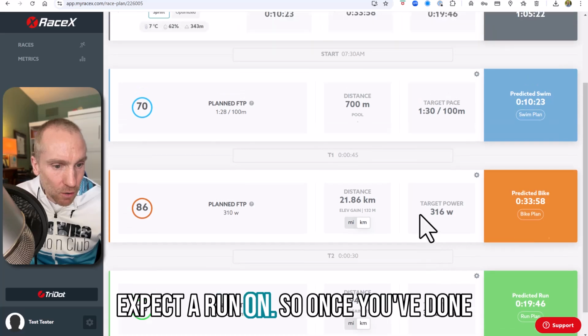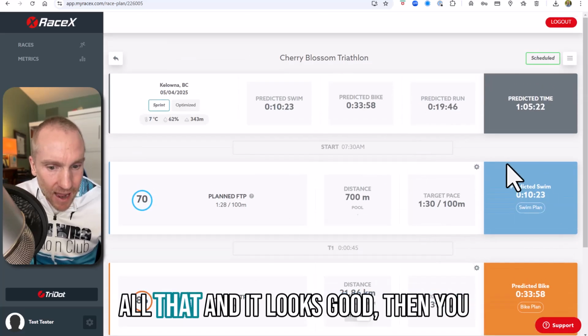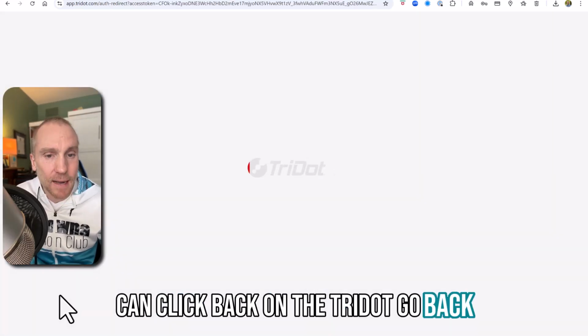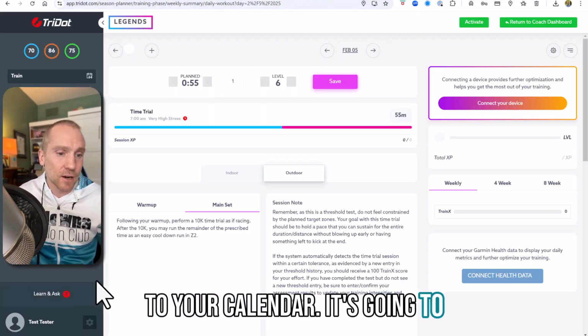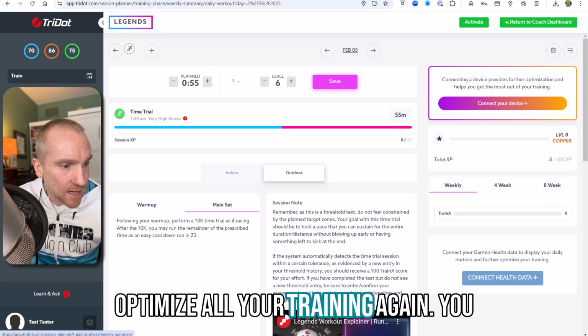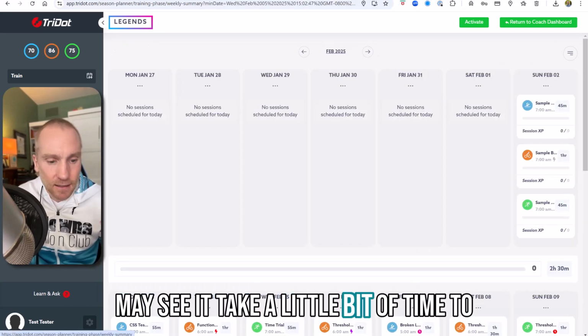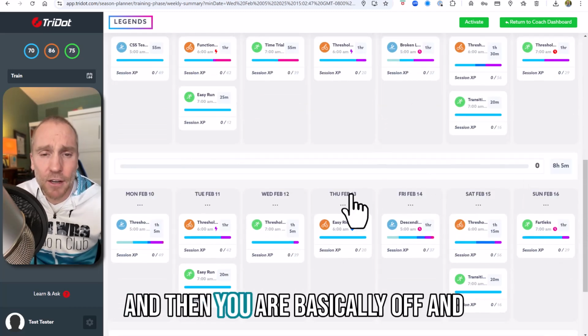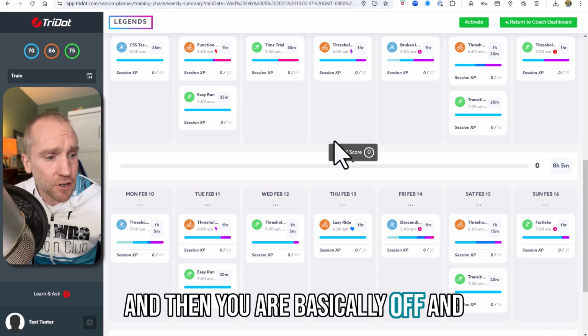So once you've done all that and it looks good, then you can click back on the TriDot, go back to your calendar. It's going to optimize all your training again. You may see it take a little bit of time to think through it and make all the changes, and then you are basically off in training.